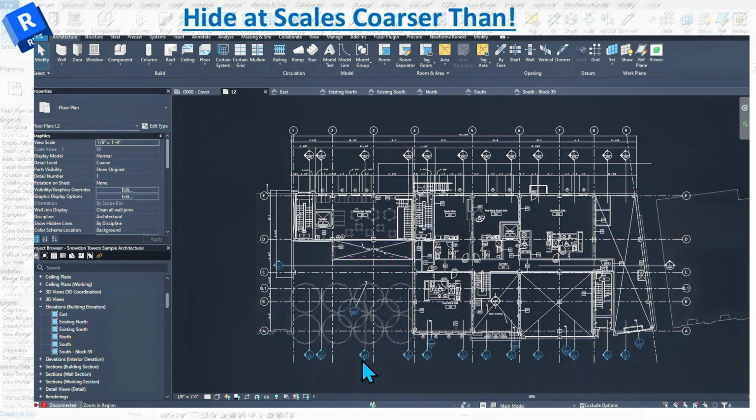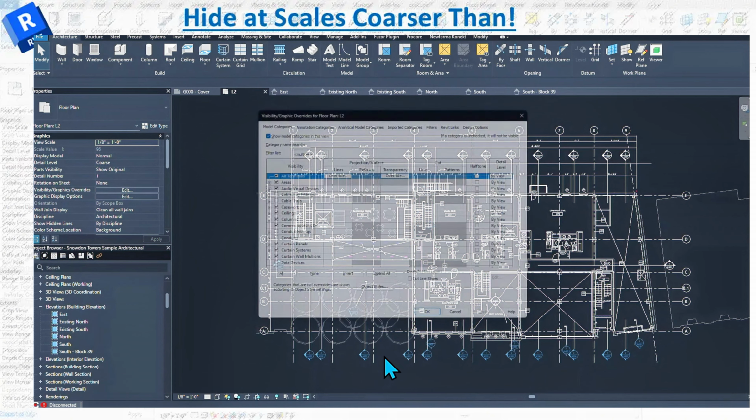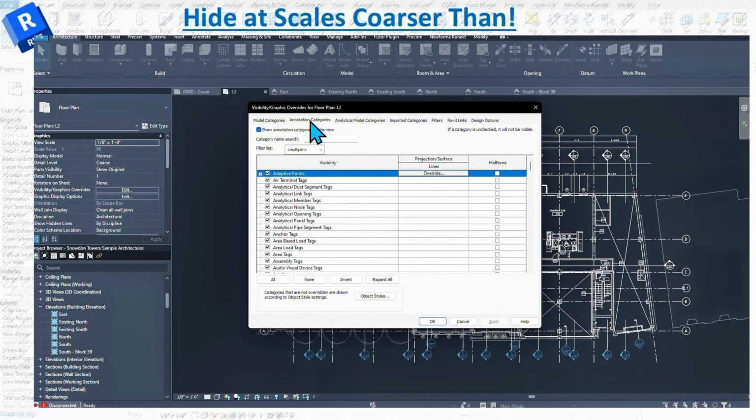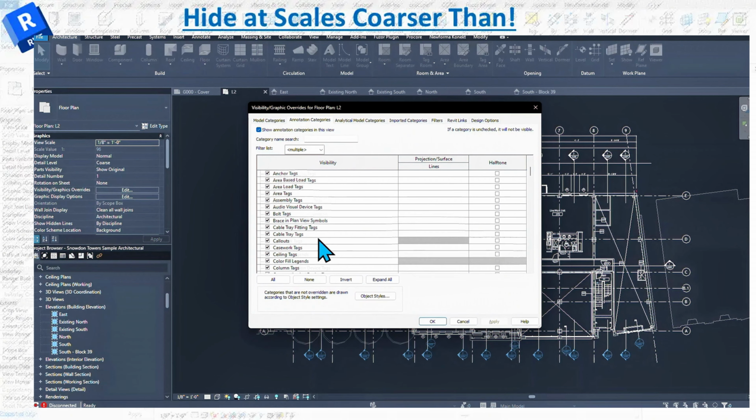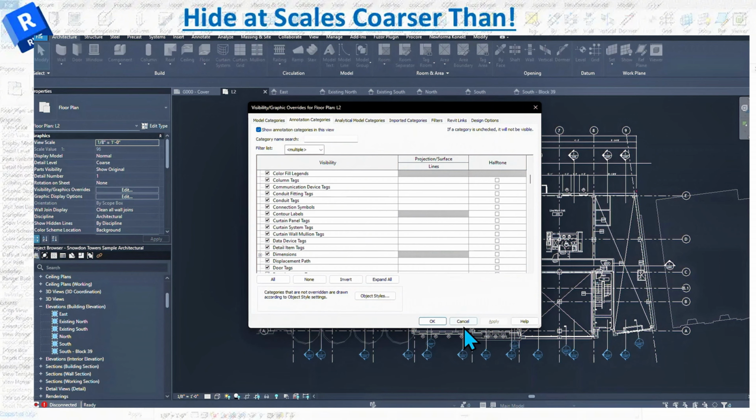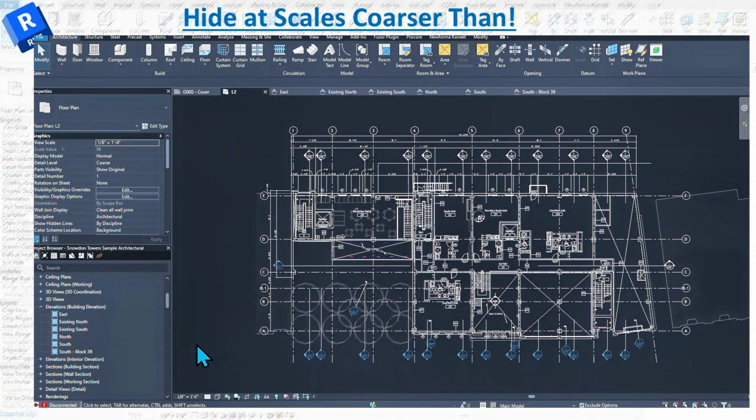So most people go directly to the visibility. They click on VV, go to the visibility and look at the annotation, and they see all the annotations are checked, but you still don't see them. So in this floor plan, I know I have 1, 2, 3, 4, 5, 6 elevations around the building, but as you see, none of them are shown.